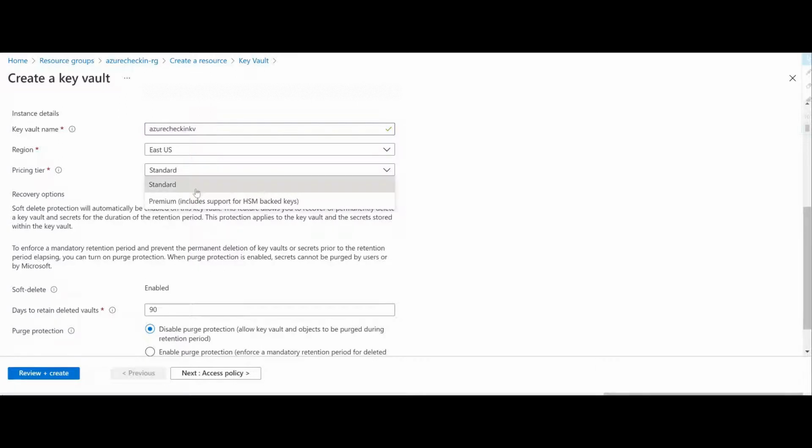Pricing tier. We have two pricing tiers available, standard and premium. Premium tier is more secure. The secrets which we store in this Key Vault are encrypted with HSM-backed keys, hardware security module backed keys, whereas standard uses software secure keys. So it depends on the level of security you need for the specific Key Vault resource. If you are looking for high security and for production related Key Vault resources, you can go with premium. For now I'm going with standard.